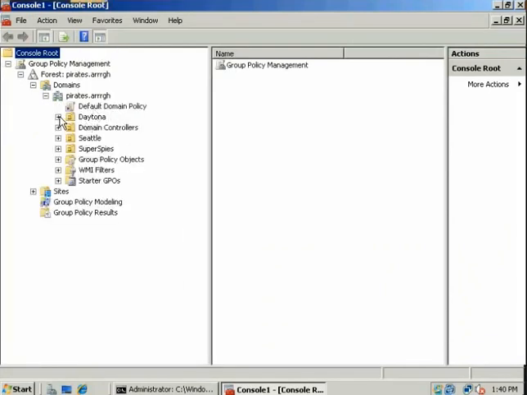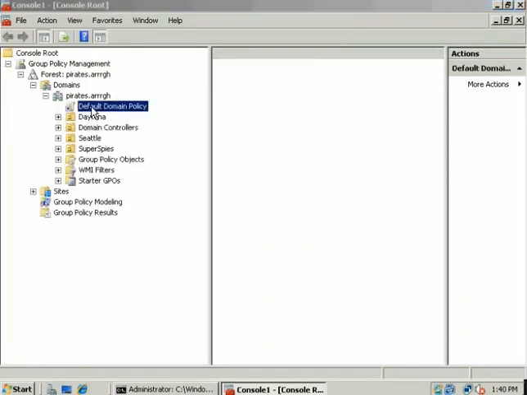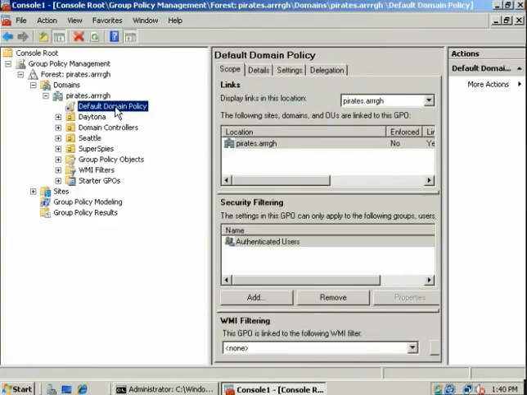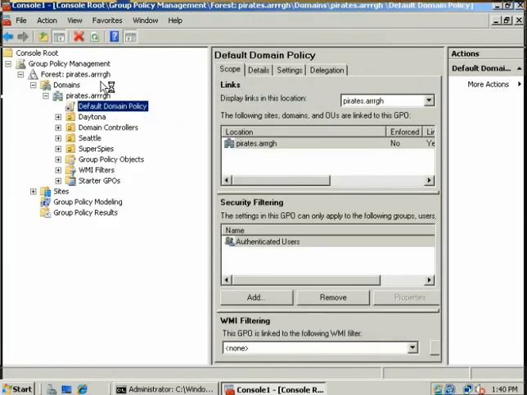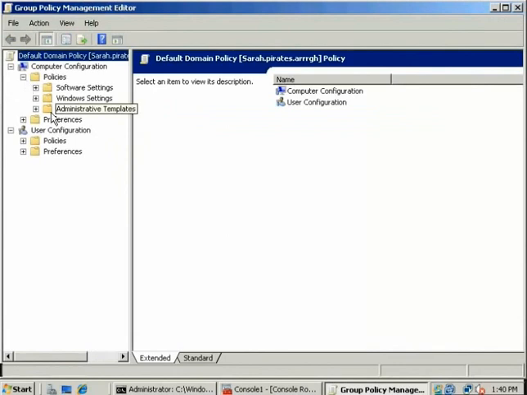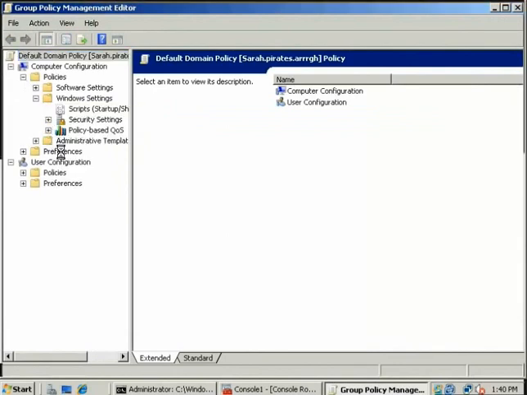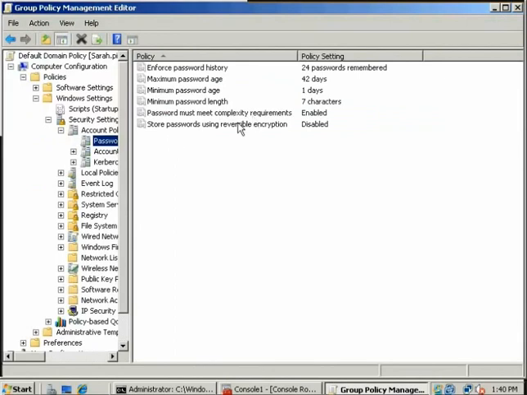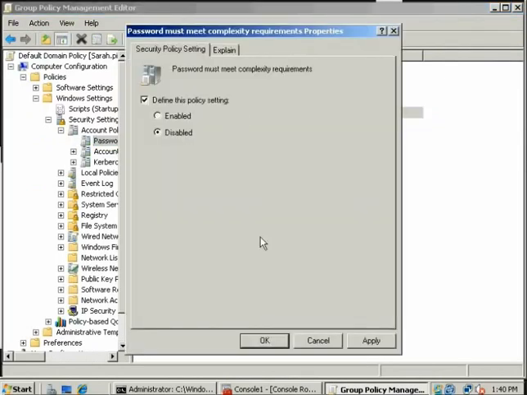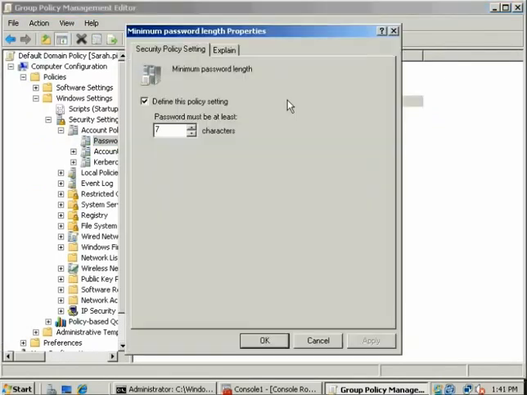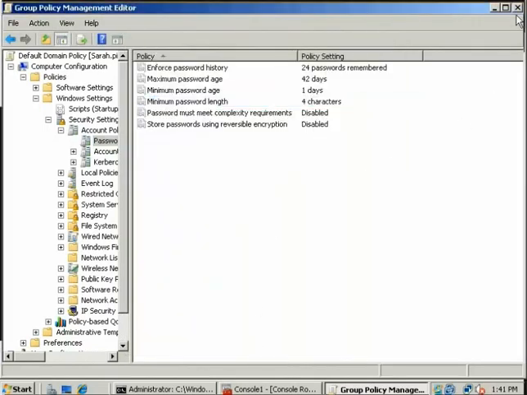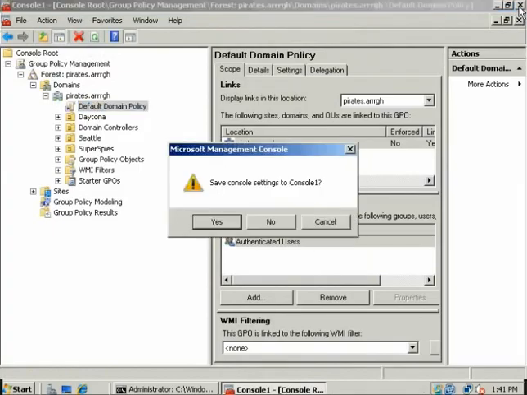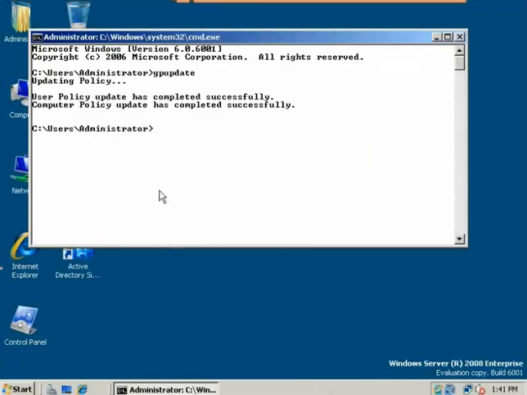I've got the resolution turned down pretty low here for a decent screen capture, but let's go ahead and edit the GPO group policy object, and I want to go to policies, Windows, security, and account policies and password, and I'm going to disable complex passwords, and I'll set the minimum password to be 4. And I'm going to close that. Again, I want to do a GP update.